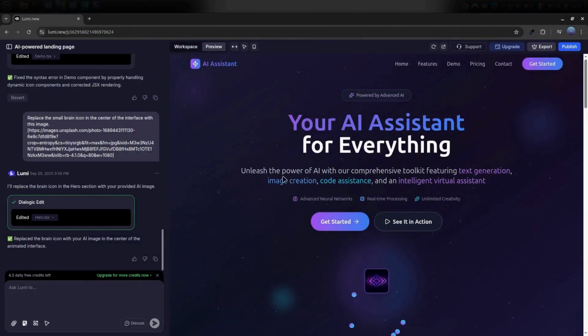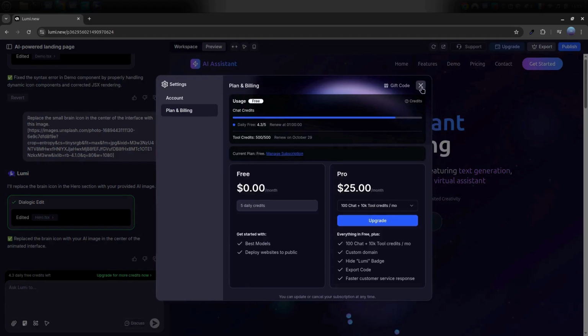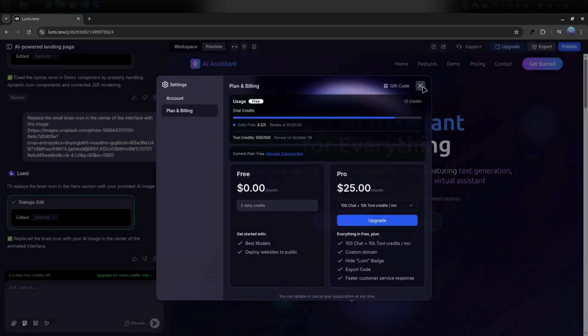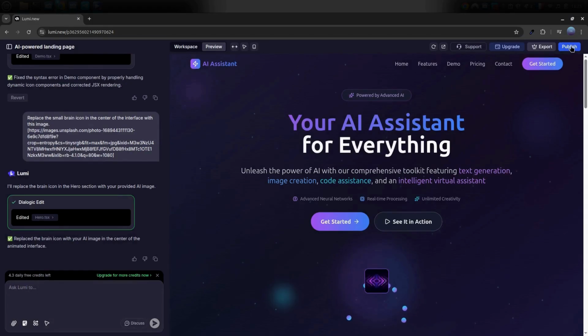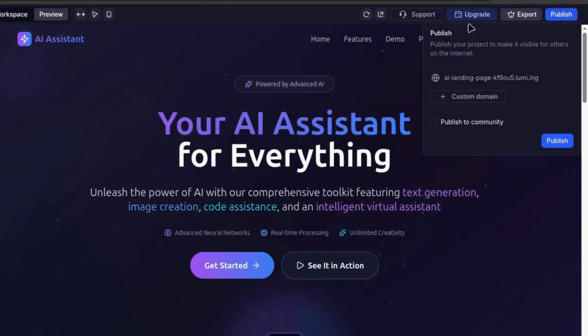Okay, so you've finished building your project, and now it's time to put it out there for the world to see. If this is your first time using Lumi, you're probably on the free plan like me. But don't worry, you can still publish your project without any hassle. Just click the Publish button up in the top right corner. Lumi makes web publishing super smooth, letting you share your site with anyone in just a few clicks.